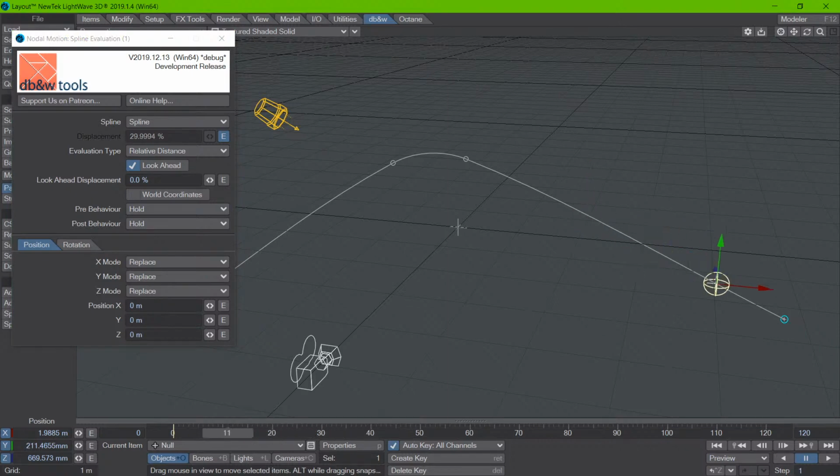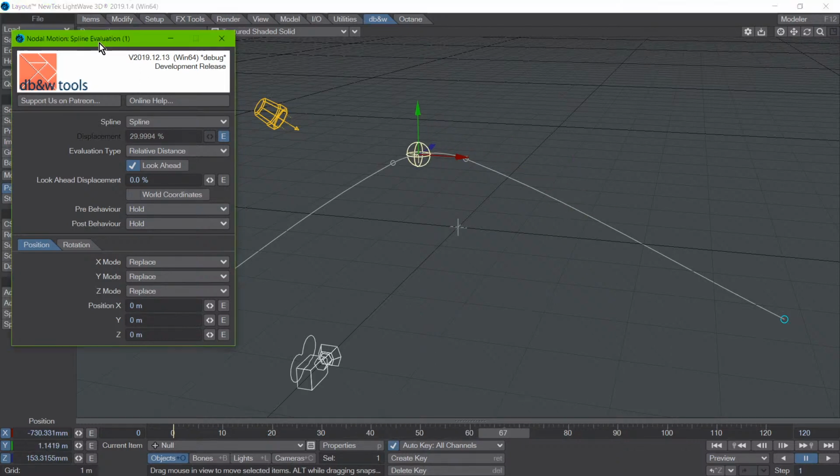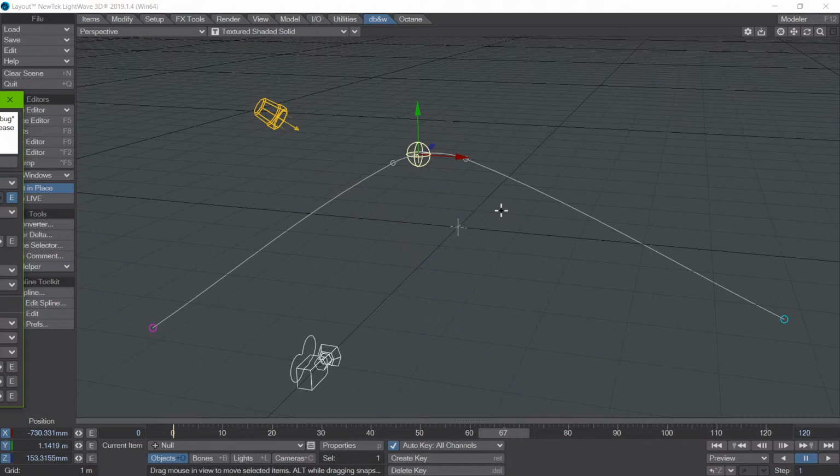All right. So the interesting thing about this is that it's based on the real world units, real world length, but it's still percentage based. So if you change the length of the spline, then it's still going to be an even motion along the spline from the beginning of the spline at 0% to the end of the spline at 100%.